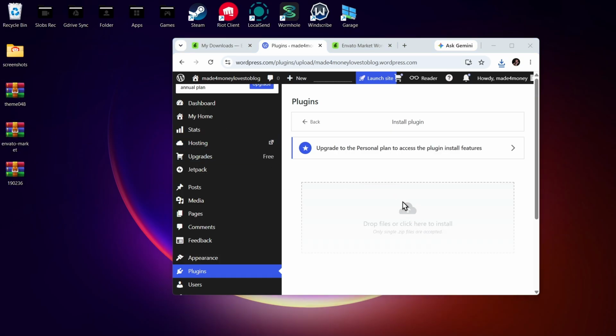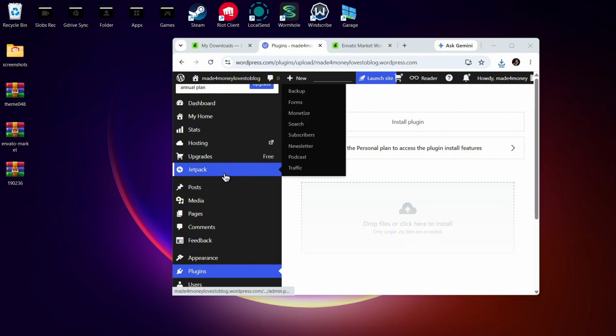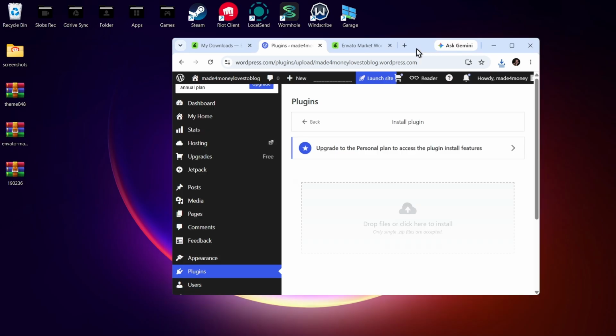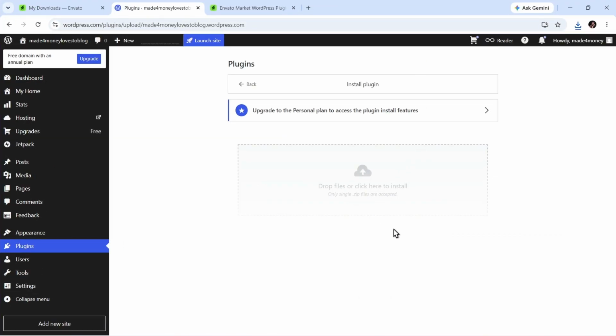But you won't be able to drag and drop if you're just using the free version of WordPress. Make sure that your account is upgraded. So once that's done, all you got to do is just click on install right here, follow the basic prompts, and after that, you are good to go.